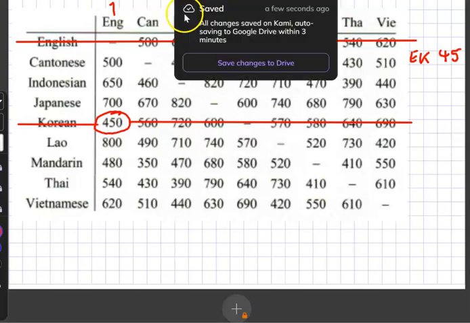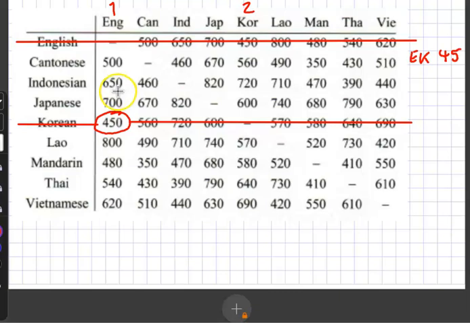Looking down the English column: 500, 650, no, 500, 500, 500. Okay, Mandarin is cheaper, 480, 480, 480. Nothing is cheaper than 480. So let's select that. Mandarin is the third language we're going to choose. So English to Mandarin, at a cost of 480. Let's cross off that row.